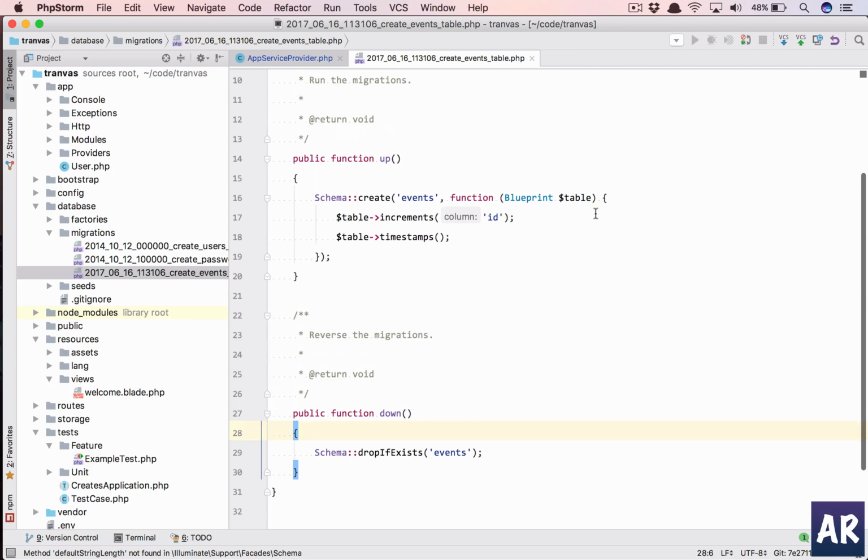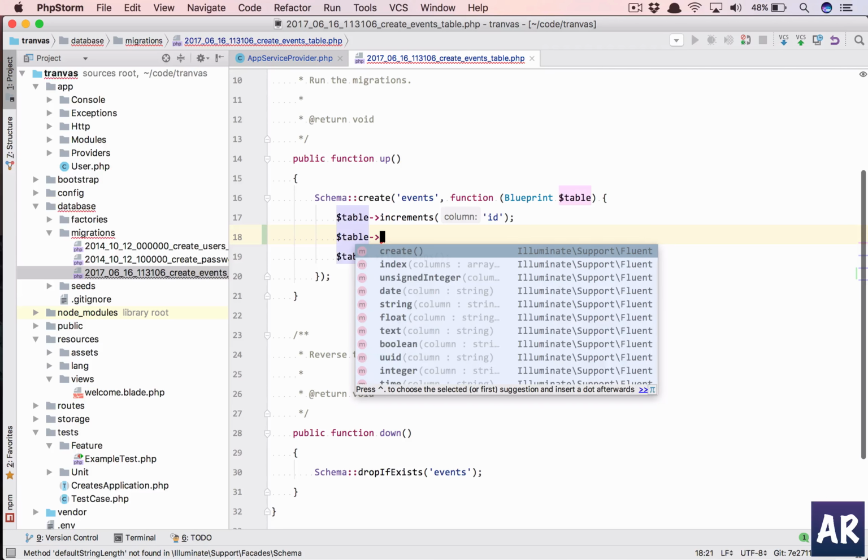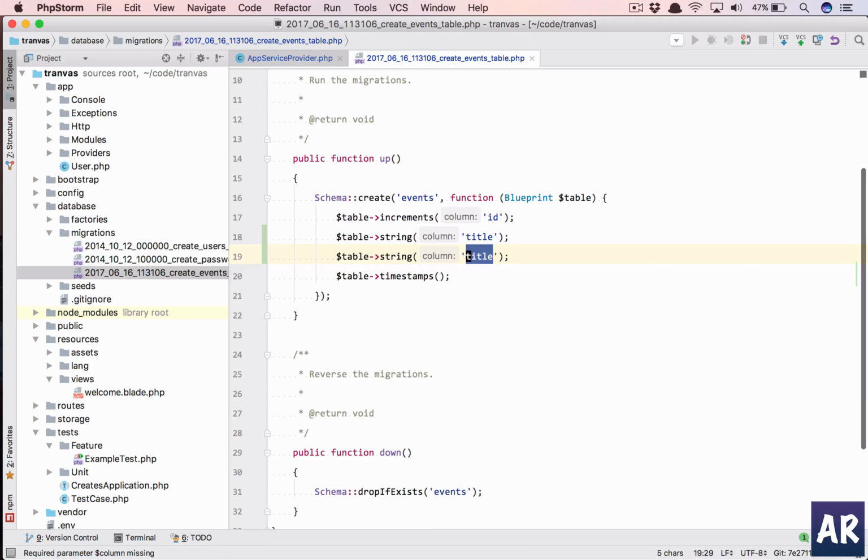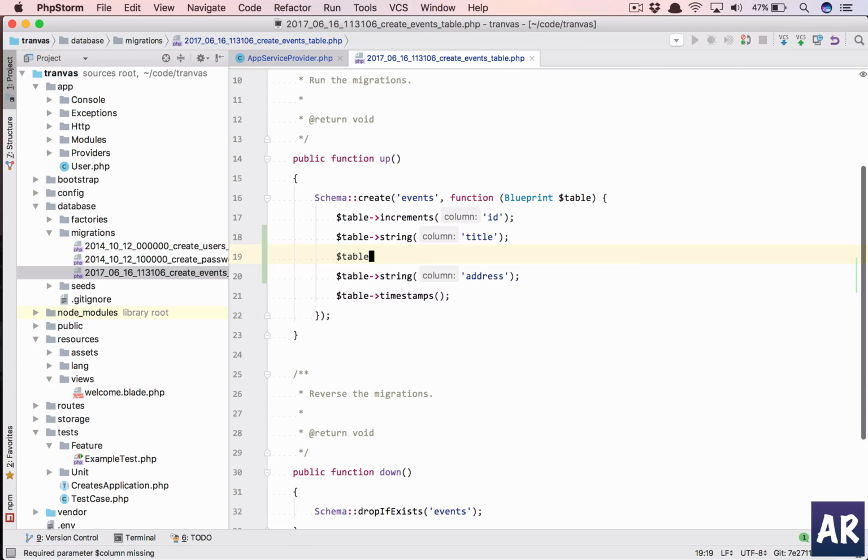So let's see, what are the fields that we would require in order to get started with events? Obviously we need a title. We will use a string for that. Okay, and then one more string for the address. This is going to be the text. Then we will store the description of the event. Okay, so let's create a column text. We'll have description in there. So we have address as well.